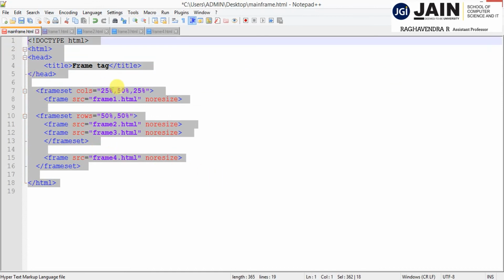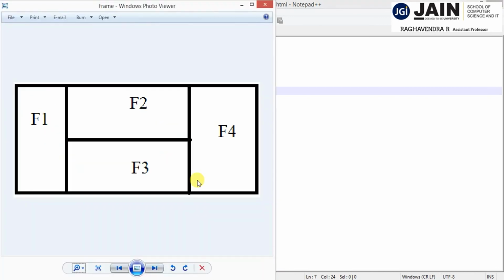So what is the use of this particular frameset? Whenever I want to display n number of information, or different types of information, in a single page, then I can go with whatever design we want. This is a simple example which I am taking to display 4 different web pages in a single web page by using the frame concept.